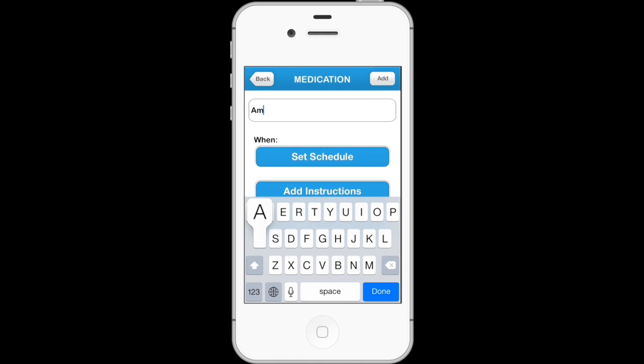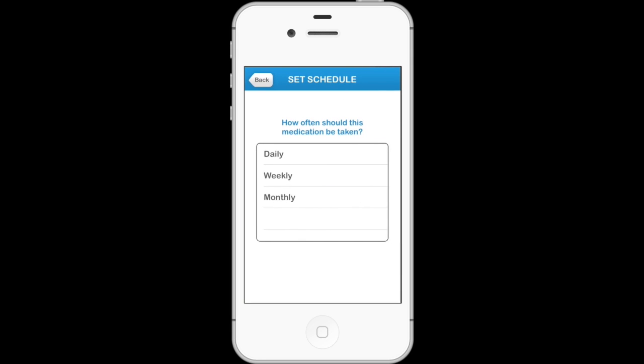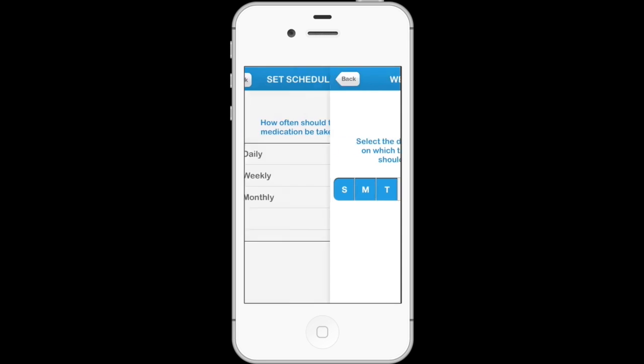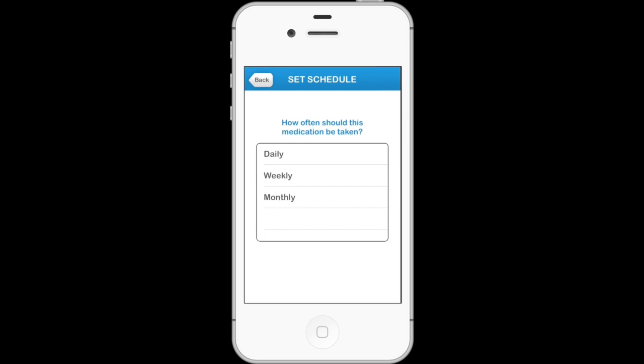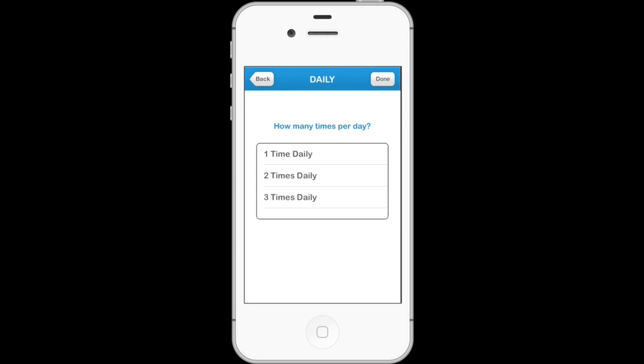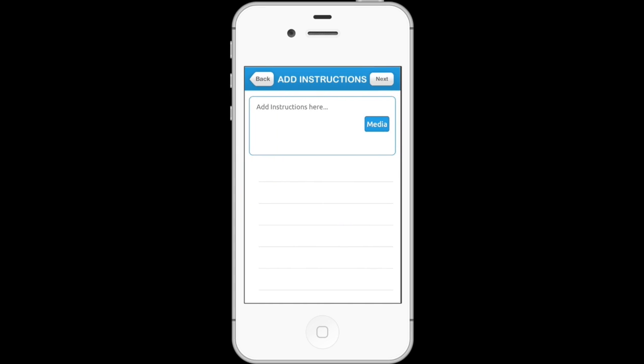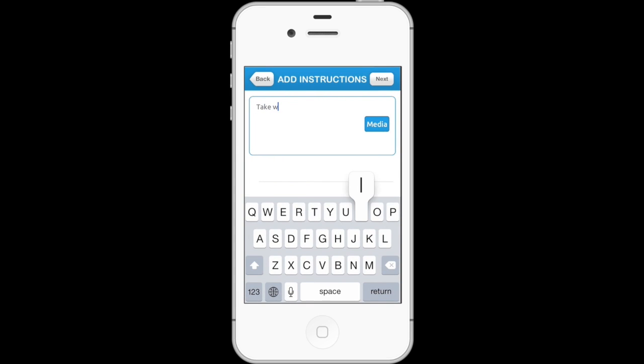We'll say that Gina is taking Amaryl for diabetes. I can set a schedule. I could select weekly and decide here are the days of the week where that medication needs to be taken, but I'll hit back and say that it's actually a daily medication. And the app asks how often. We'll say 3 times a day this medication needs to be taken. I can add some instructions like take with water.